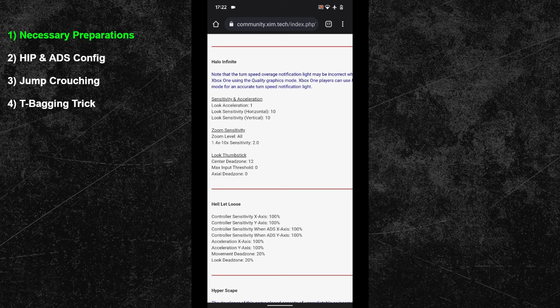The most important setting here is the look acceleration. The XIM forum recommends a value of 1. This will result in the best possible mouse movements. But the downside is that it takes quite a while to reach the maximum turn speed. What you can do instead is to use an acceleration value of 5. That way you will reach the maximum turn speed a lot faster, so turning becomes less of an issue.